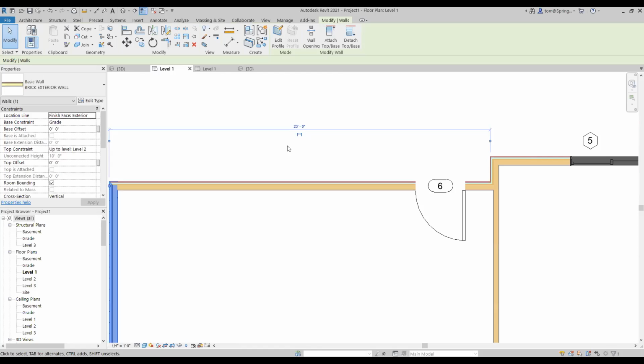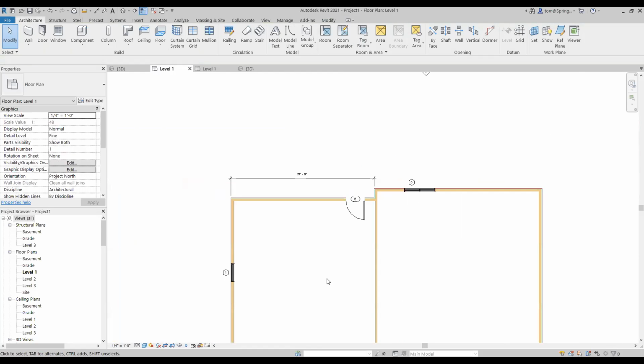Now, to make these dimensions permanent, there is this little tool under here. It says make this temporary dimension permanent. So I'll click on that. Boom, that's now 23 feet. So we're going to go there.